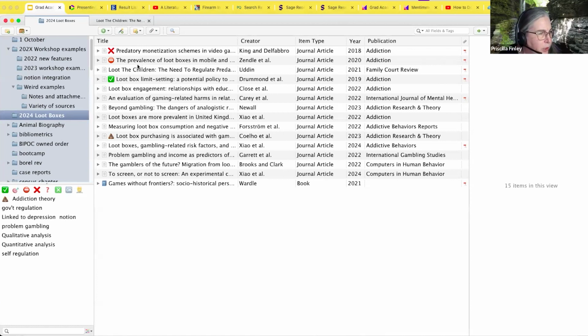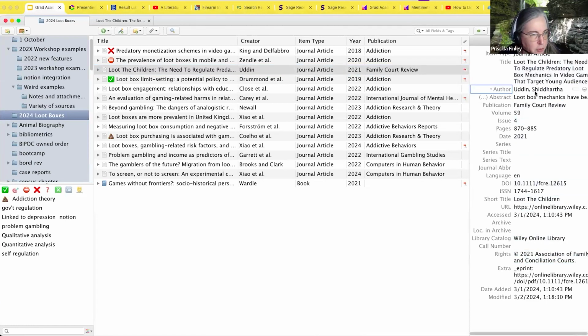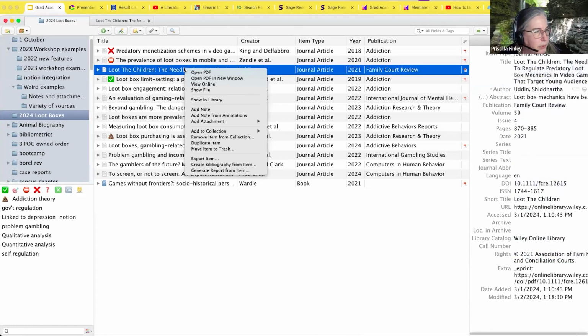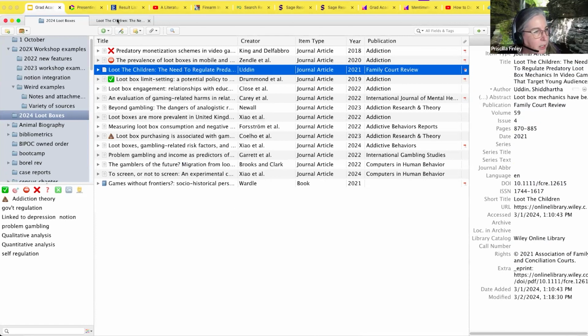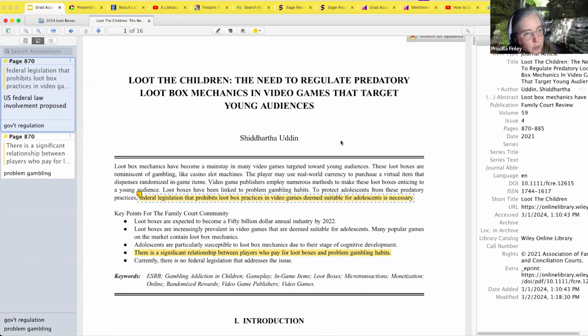So Zotero, when I select an article, shows me basic citation information about that article. It would let me generate a bibliographic citation from that article just by right-clicking on it. I can also open up the PDF for that article and I can start making notes about it.